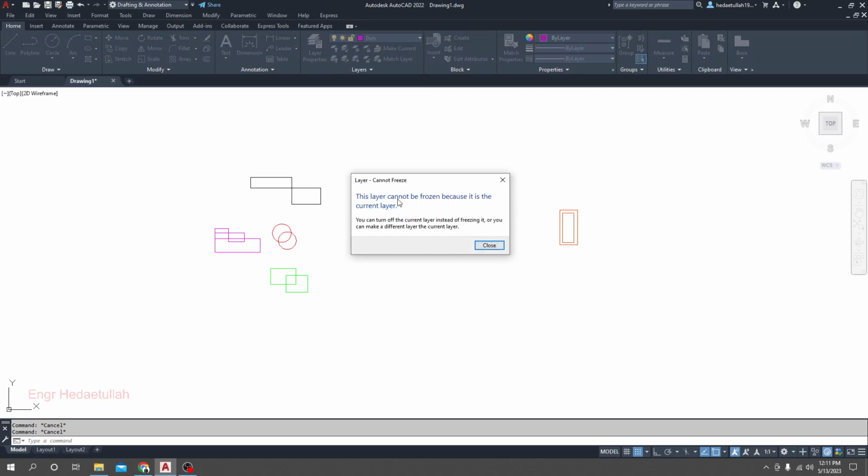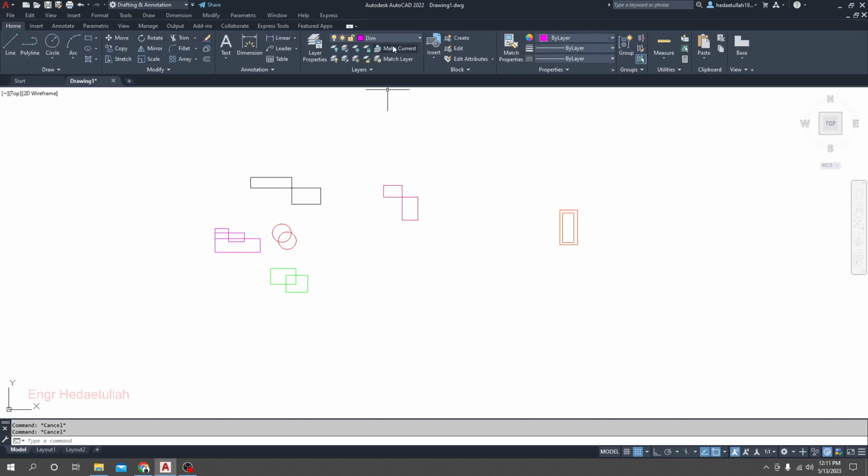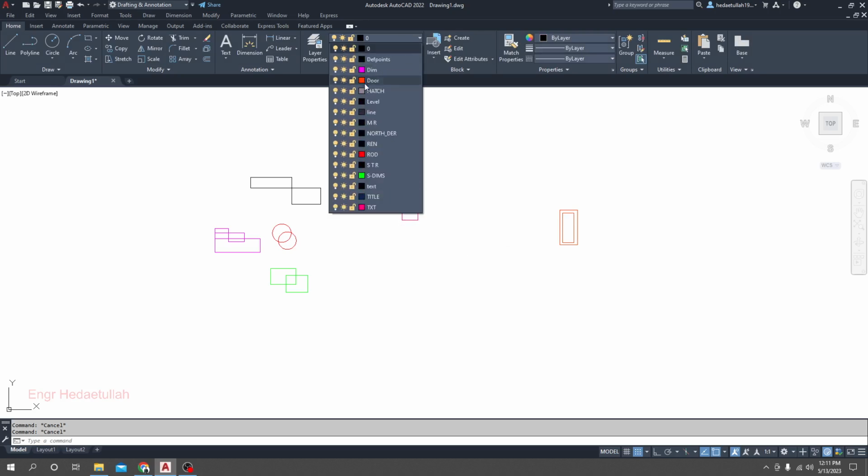Sorry, when you are using that layer as the current layer, you will not be able to turn it off. So to change it, first of all, you have to change your current layer. And now if you want to freeze that layer, just simply click here. You'll see all the work associated with that layer properties is frozen.